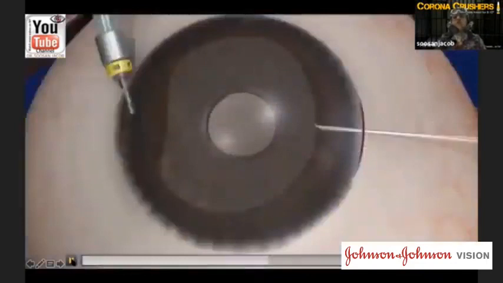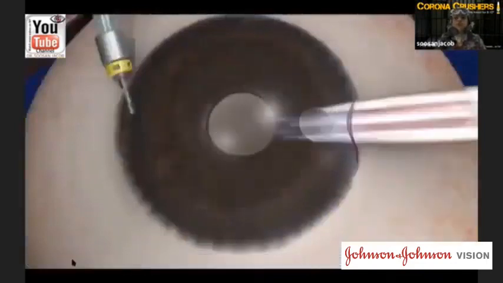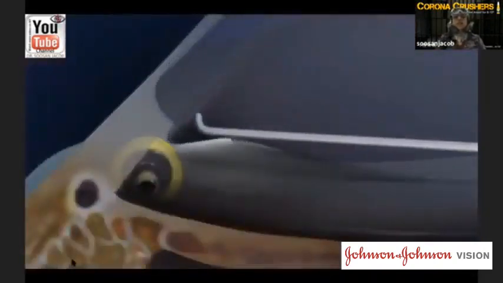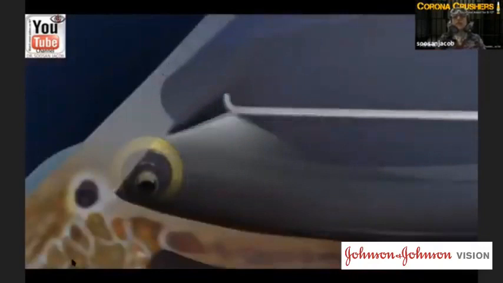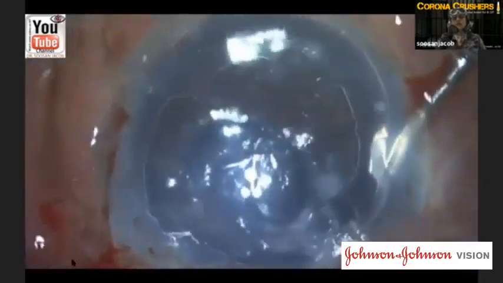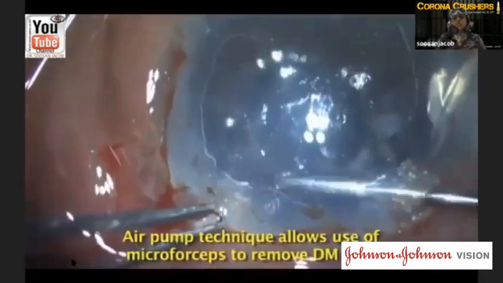So just to show you an animation, you make a small descemetorrhexis, take a graft that's larger than the descemetorrhexis, float it up, have the air pump assisted technique going, and then just go and tuck that graft in under the host Descemet's membrane, using the residual part of it to your advantage and to prevent graft detachment.